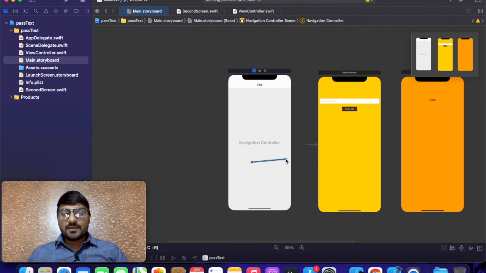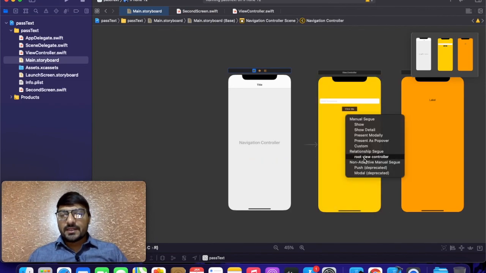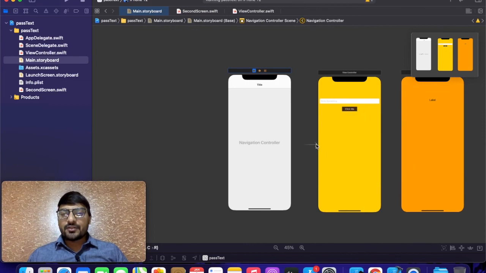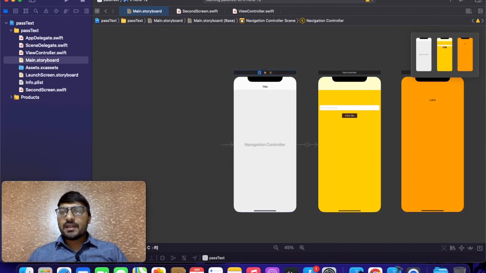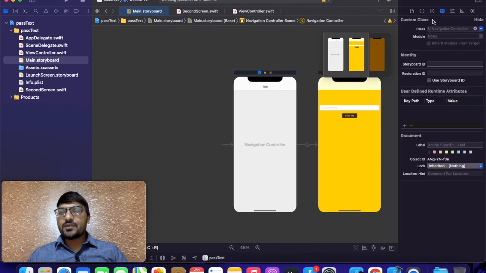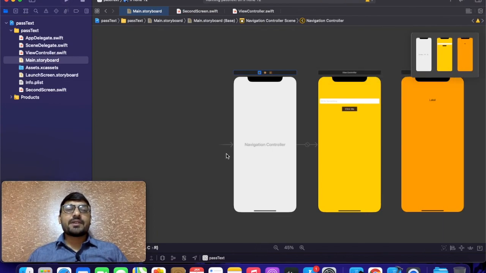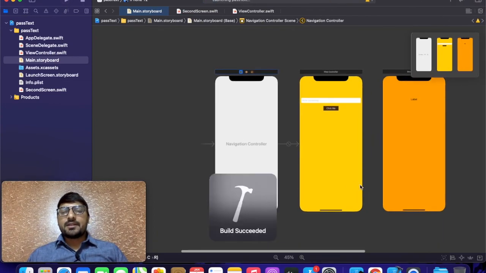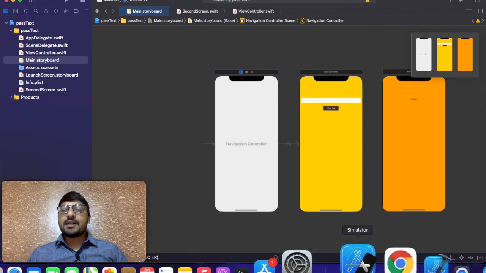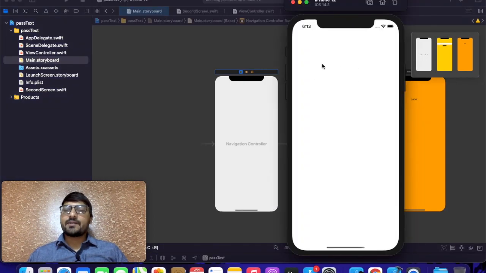Now we will drag and drop from navigation controller to our first screen, and we will assign it as a root view controller, and our initial view will be a navigation view, right? And in the navigation view we have to set some property. We don't want a navigation bar to show, so we'll hide it from here. And now if we run our app, then you will be able to pass the value from the text field, right?